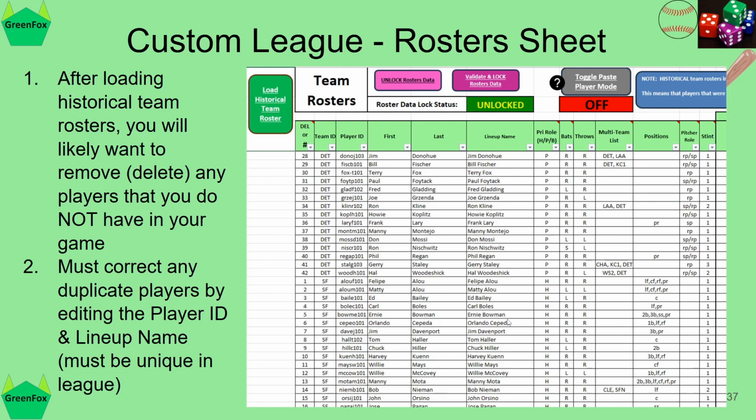And once you load them, you can easily delete any of these players you want. There's this column here. If you double click in this column, it'll prompt you and say, do you want to delete this player, yes or no. But there's no undo in this spreadsheet. So once you delete them, you'd have to manually put them back if you wanted to.